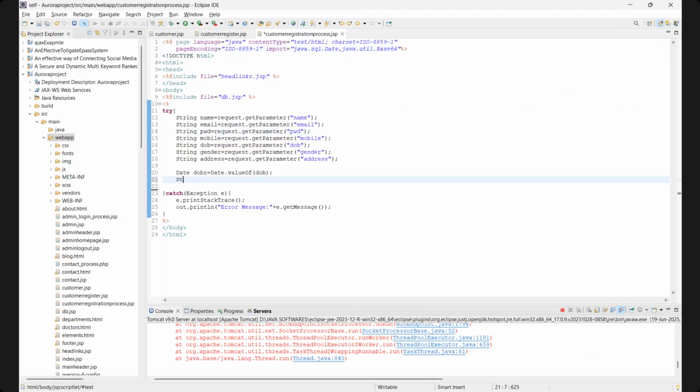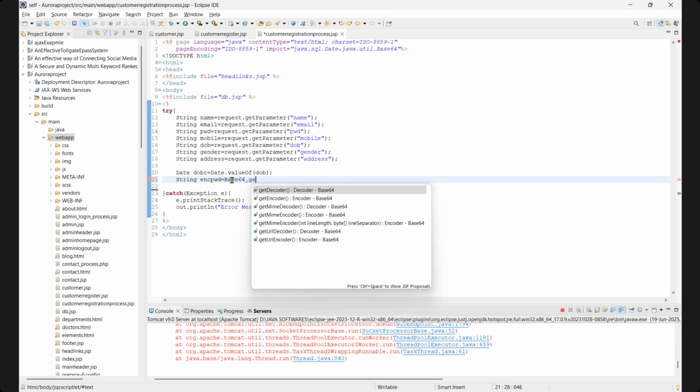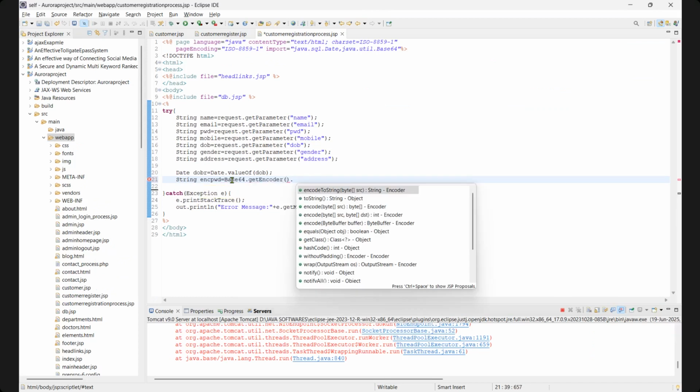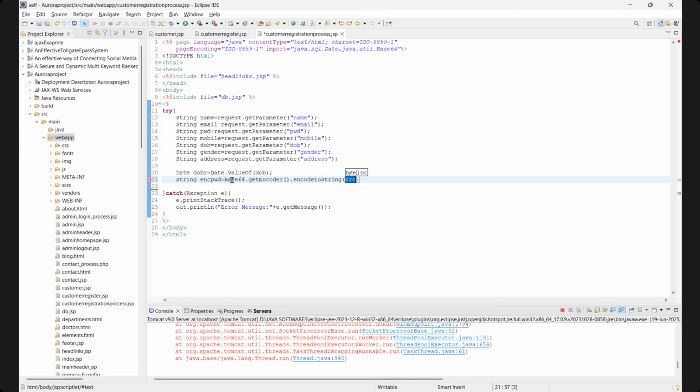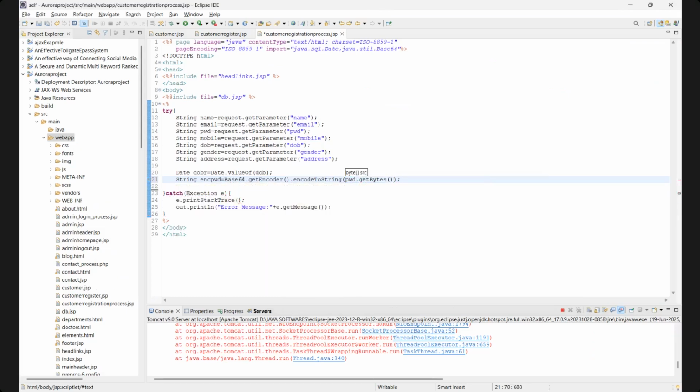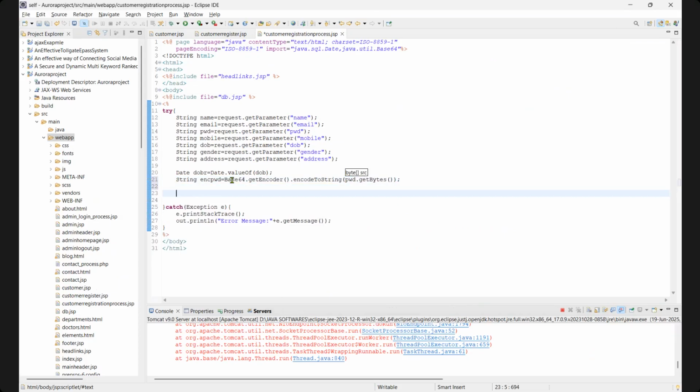So here simply I am taking a string encryption password, encpwd equals, it's just a variable name. You can take whatever you want. And here with the use of Base64.getEncoder().encodeToString of bytes. So what is the string bytes? It is pwd.getBytes. Now we have successfully encrypted the password and we converted the string data into the SQL date.